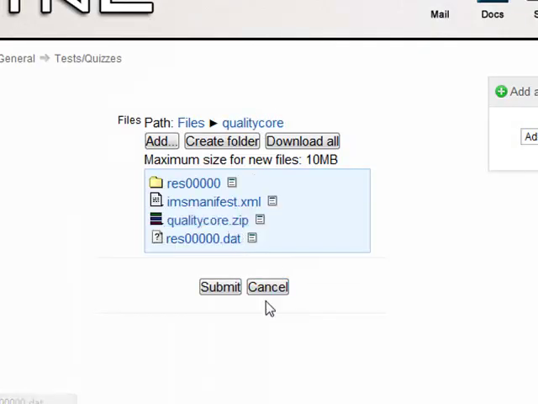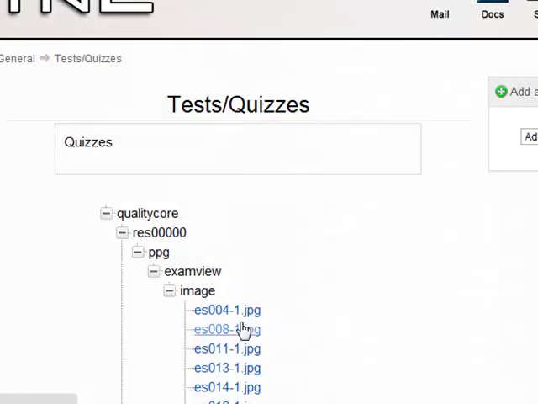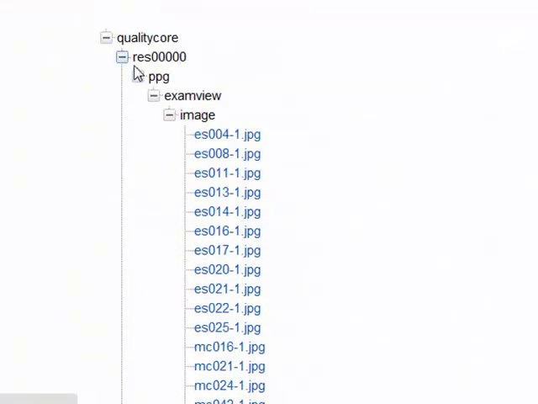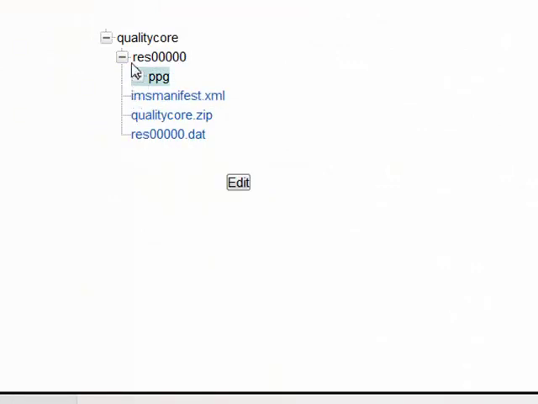Get back here to Quality Core. Now it's important, because I often miss this as well, that once you've added these files, that you hit this submit button so that they actually go in there. And now you can see the full structure right here of what you just imported. There's the Quality Core subfolder with the .dat file that you're going to need to remember.